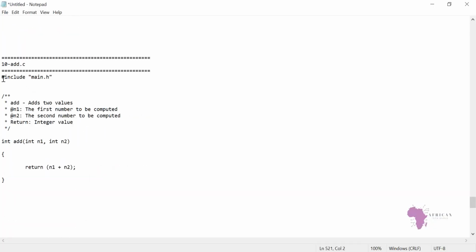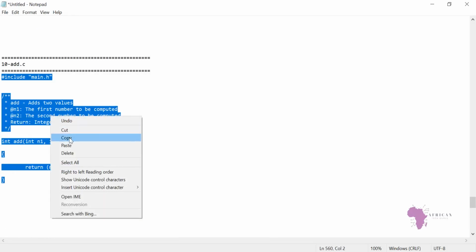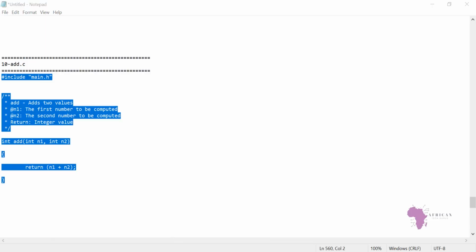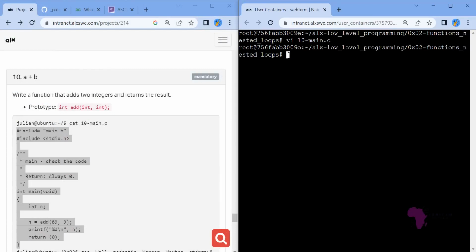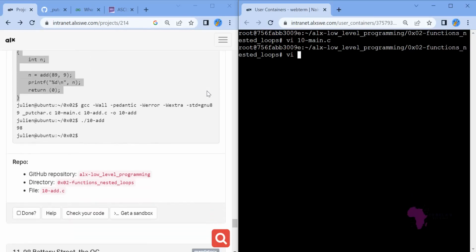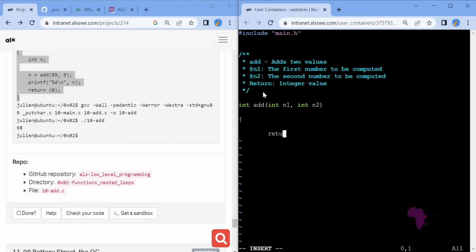I believe this one is equal to what we had yesterday when we were trying to create a function on the content review or giving an example. This is the same thing. So in this case we vi the name of that particular file, that is 10-add.c. And then we click on I to go to insert mode. Then I can now paste the code here.